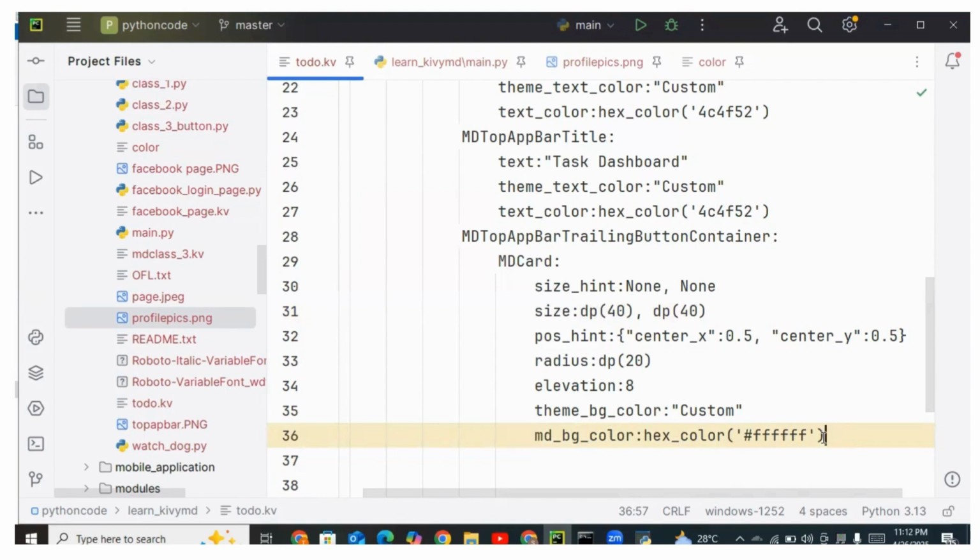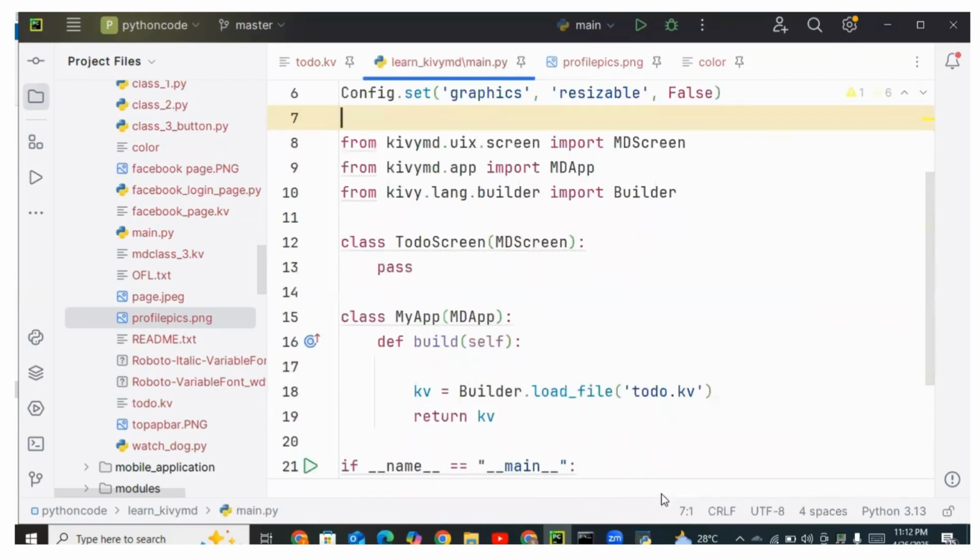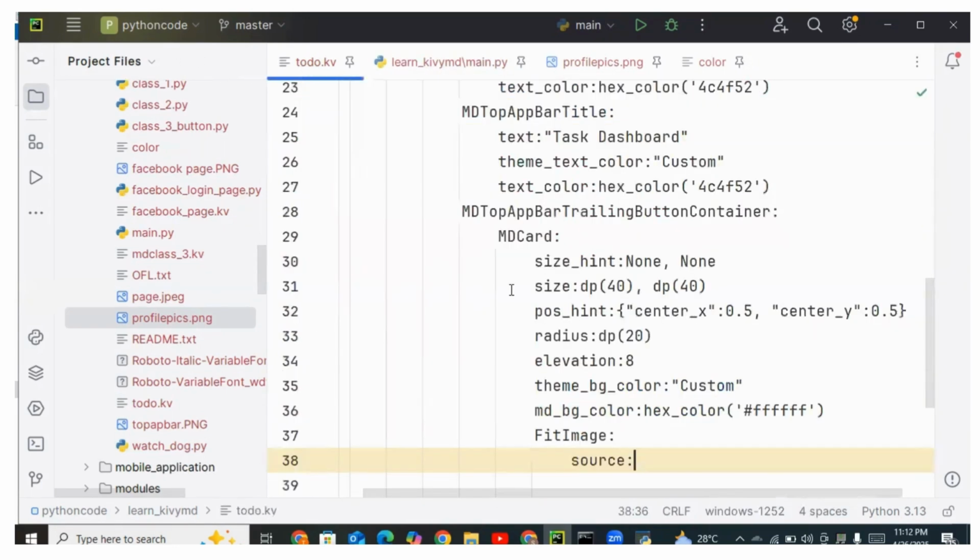So we use the fit image under the MD card, and we use the fit image source. I already have my image source here. This is the profile picture I'm using, so I will just use the name source profile pics.png. Okay, that's the image source I'm using.